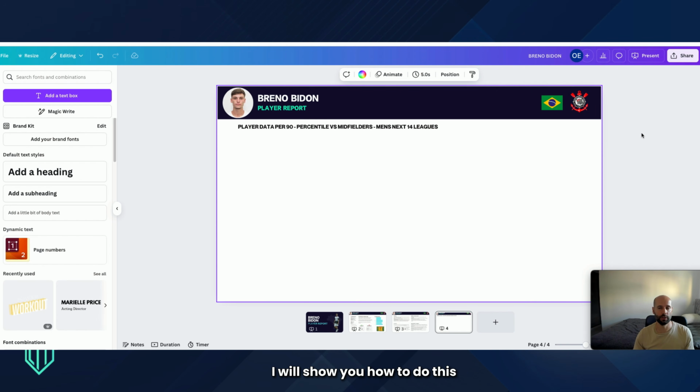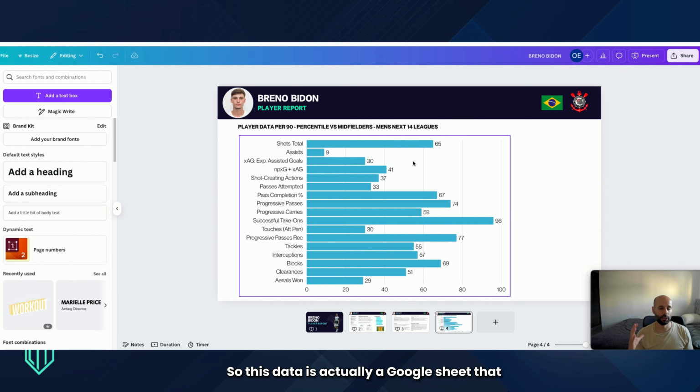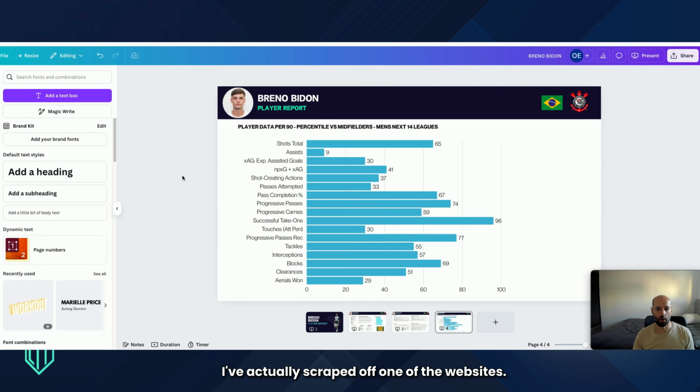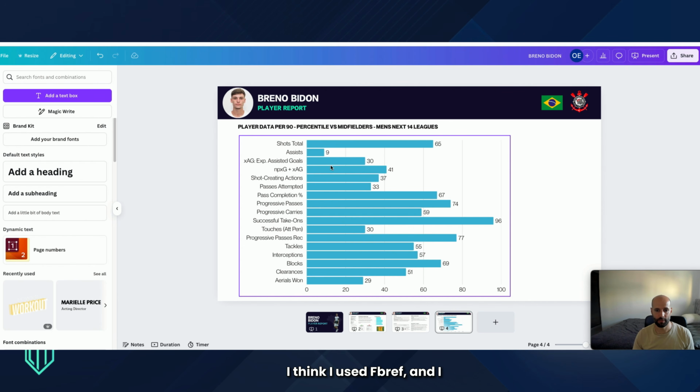I will show you how to do this in another video, but for today's purpose, I'm just going to show you how it looks. So this data is actually a Google sheet that I've scraped off one of the websites. I think I used FBref, and I got some data for the player. I'll show you how to do that in another video.